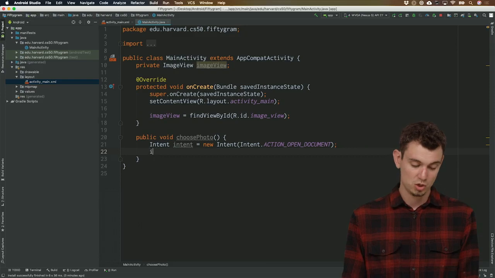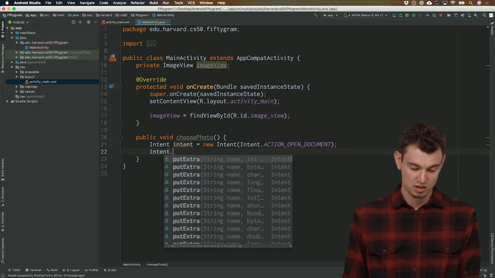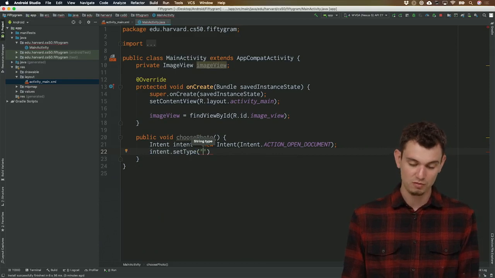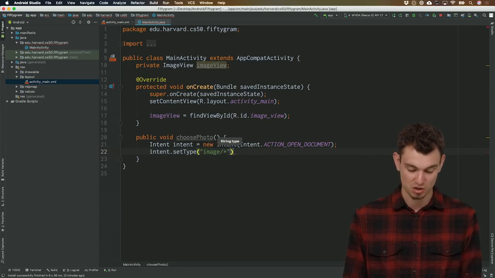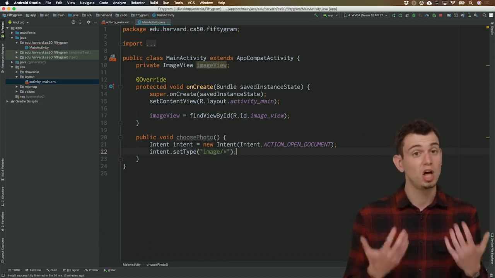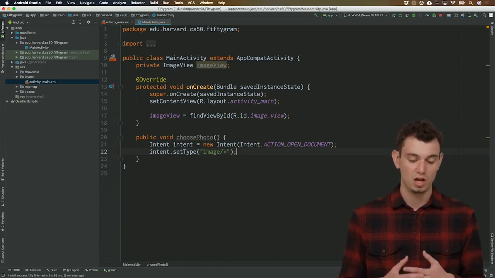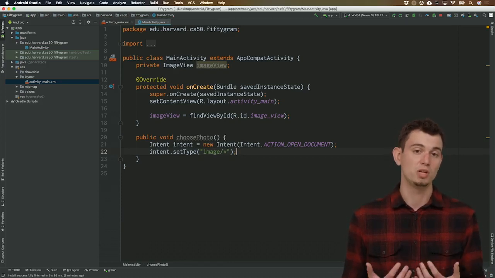Next, we want to specify to this intent what type of file we're looking for. So we're going to say intent.setType. This takes a string, and we're looking for any type of image. So the way to specify that is by saying image/star. So this says as long as the file type is an image, it could be a JPEG or a PNG or a GIF. No matter what it is, we want to open it so long as it's an image.